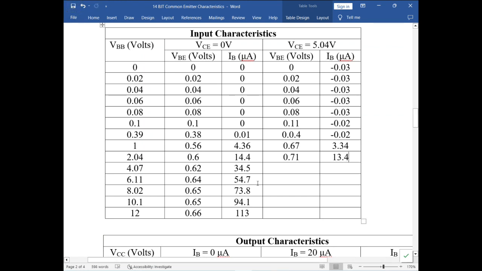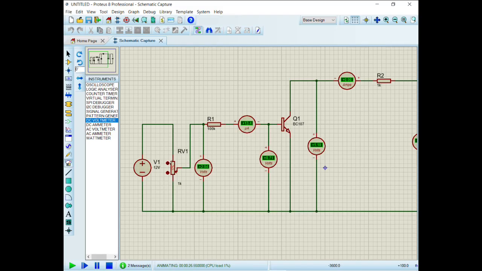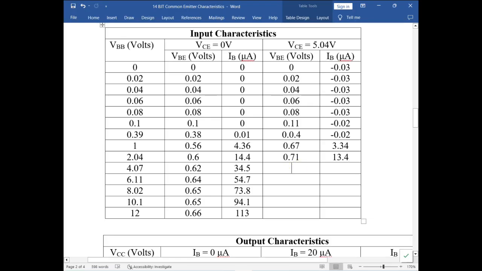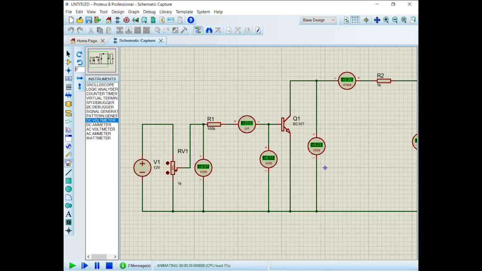So I'm going up to 4.07. At 4.07, the voltage VBE remains at 0.71. That does not change, while the current goes up to 33.6.